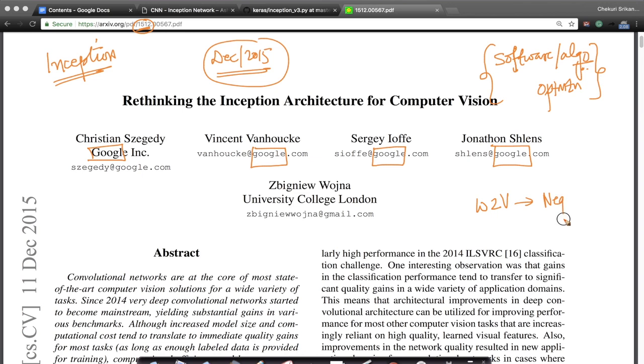Like negative sampling. Similarly, like hierarchical softmax, right? These are software engineering algorithms techniques to speed up Word2Vec. Similarly, even in the Inception network, you see a very, very interesting algorithmic or software optimization which speeds up a lot of things, right?